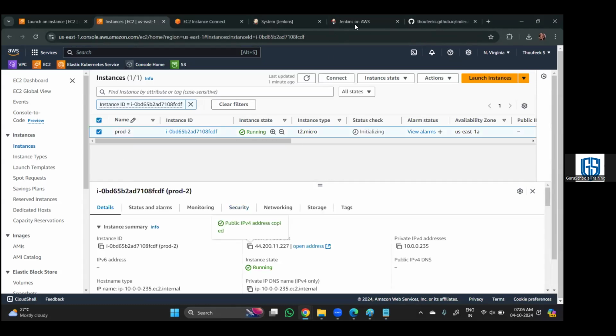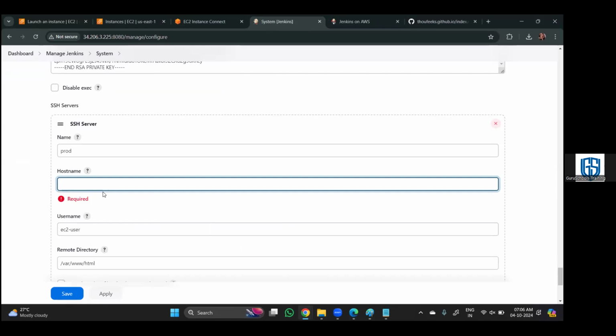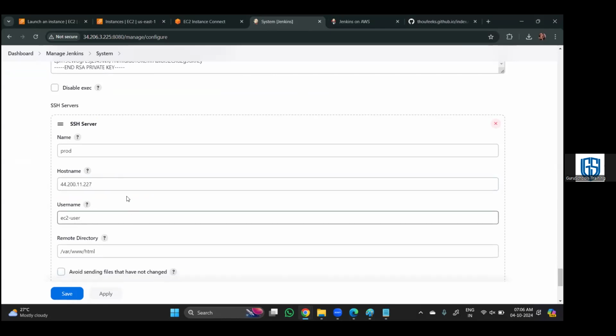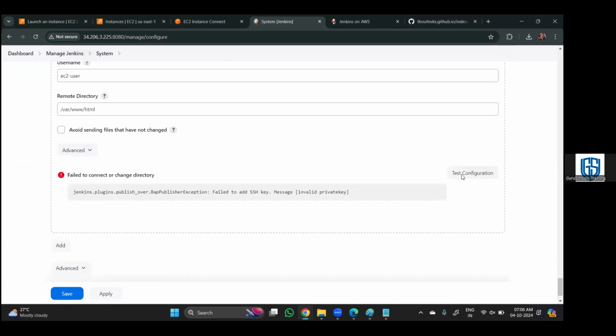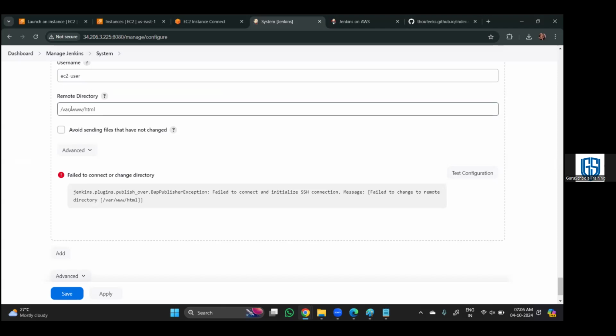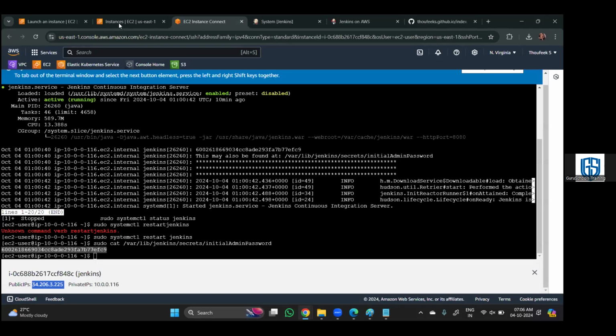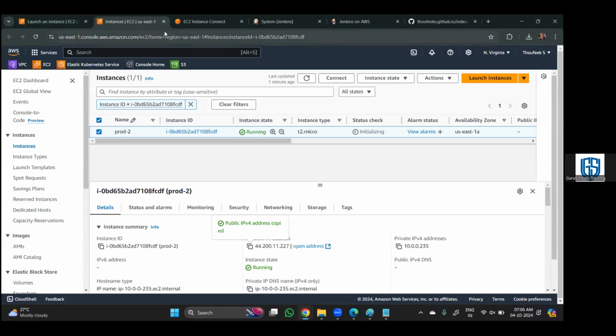Copy the IP. Username is same, everything is same. Test connection. Yes, see, now it's another issue that belongs to the SSH connection. There is no directory like this on that server. So for that we need to install some Apache server, I mean the Apache application, on that machine.